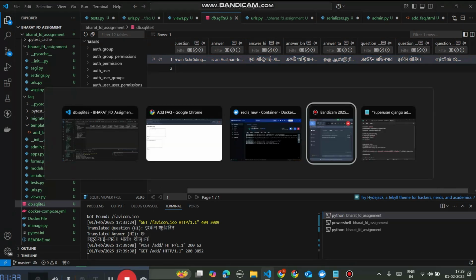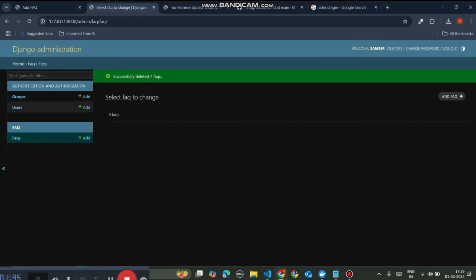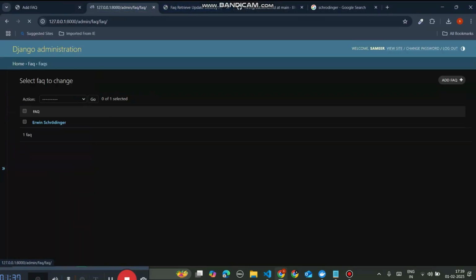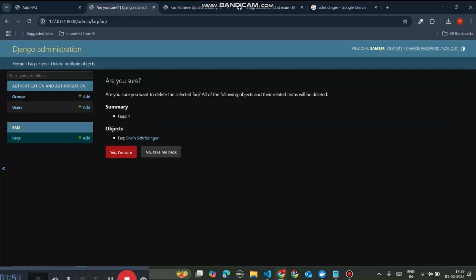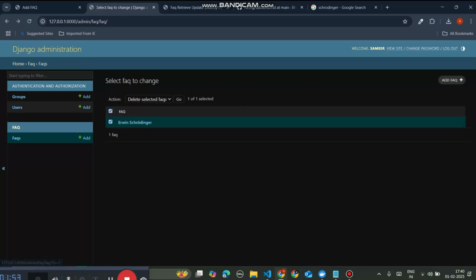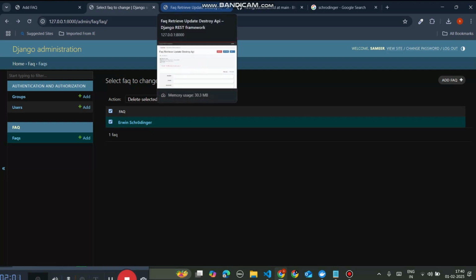And when we see this, this is our admin page. Basically, an administrator could override any possible view or any possible function. So I can delete this data without going into my application, without going into my project, from the admin panel. This is one of the benefits of using Django. It has an inbuilt admin panel.